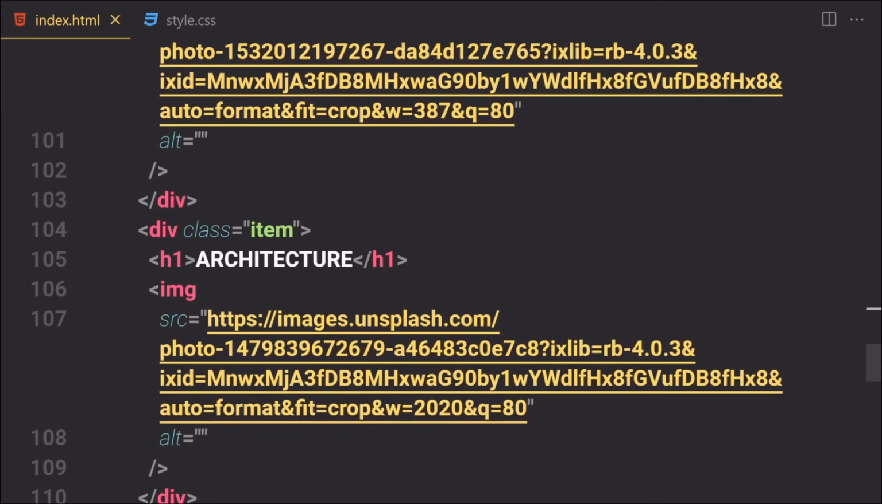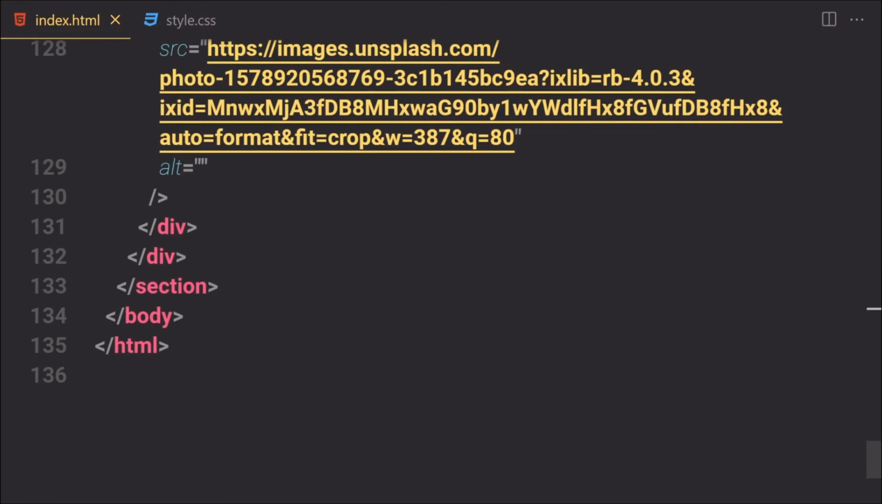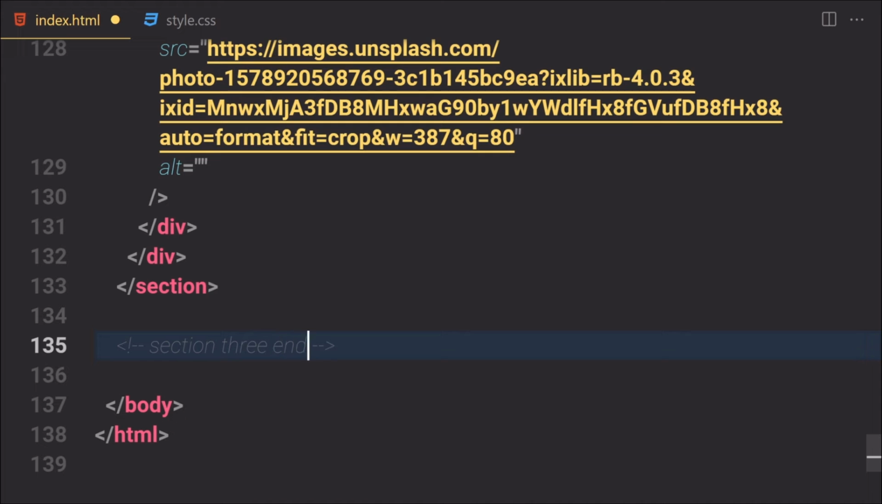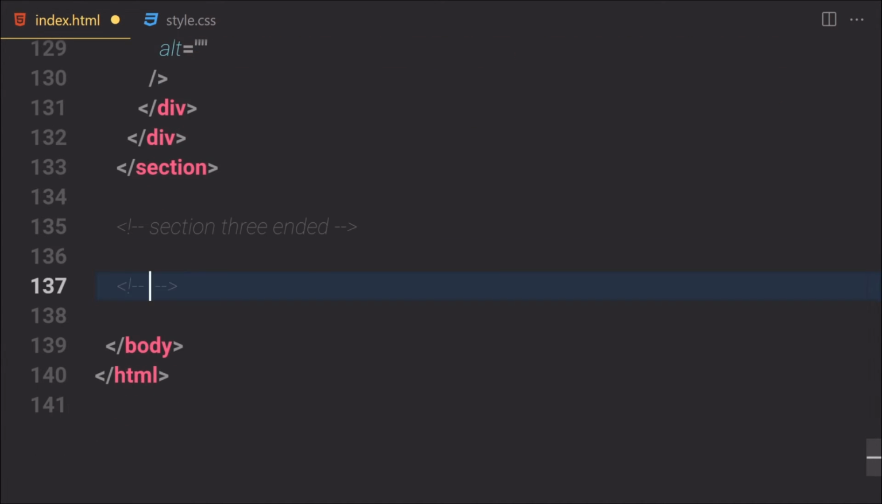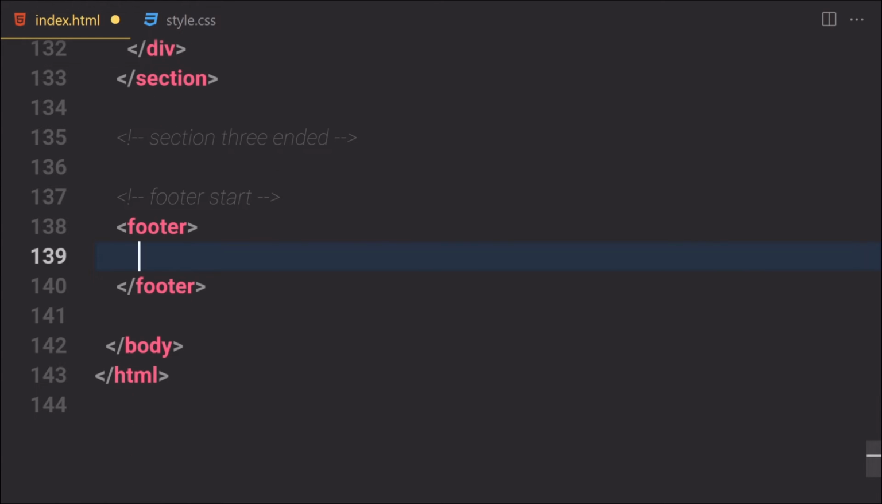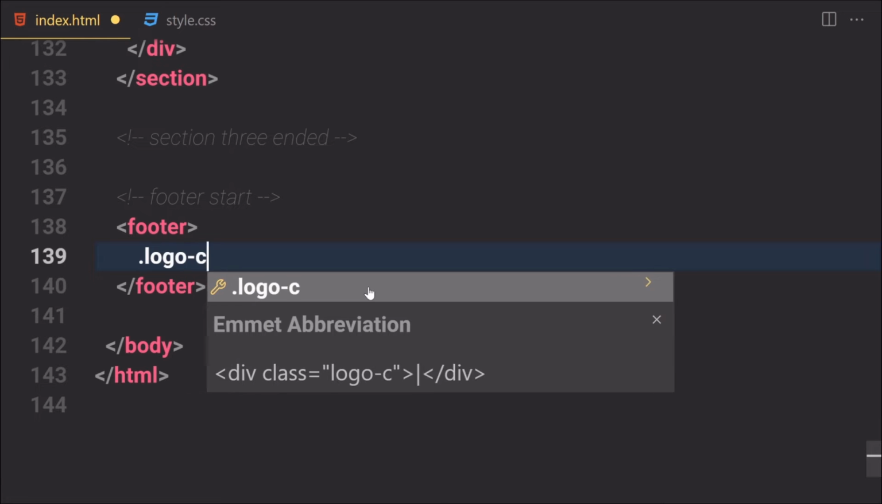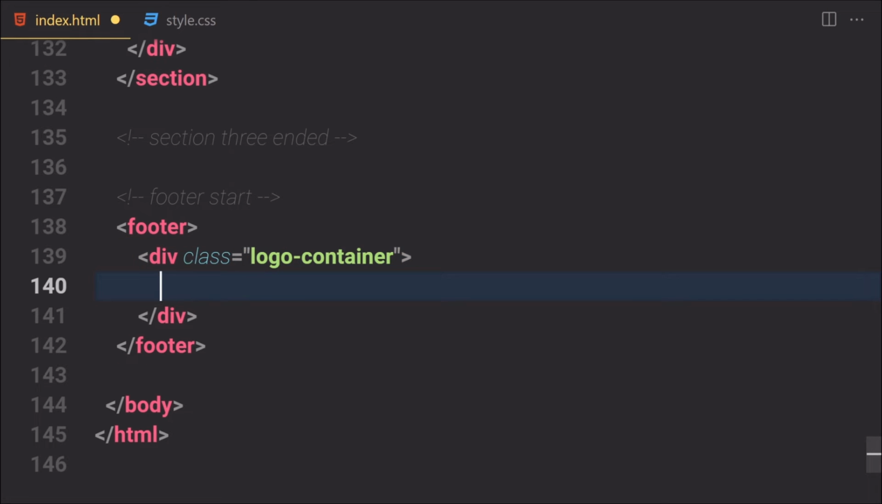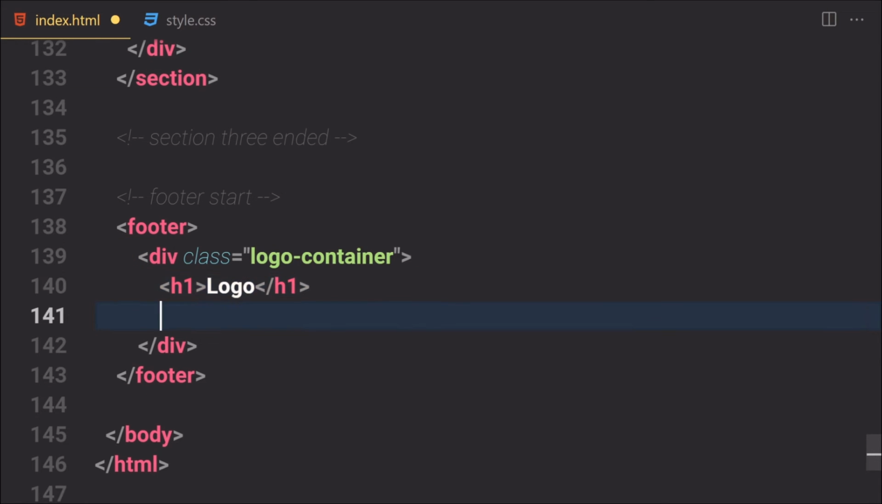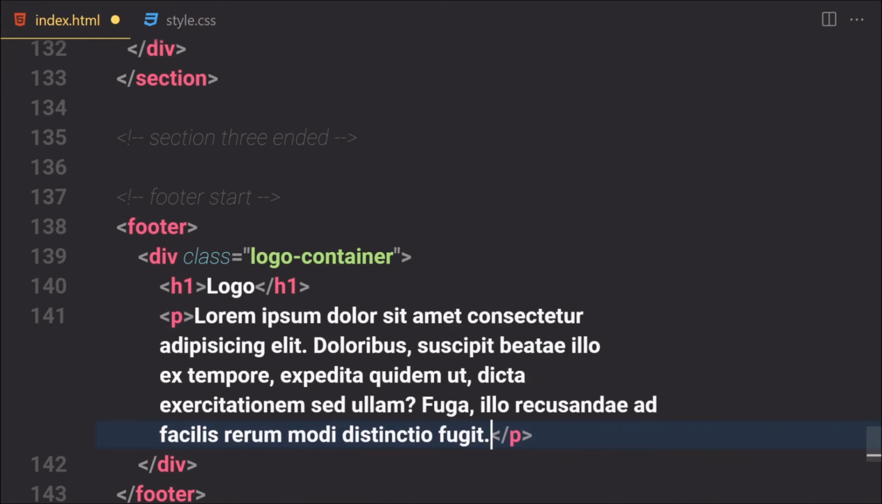Now let's work on our footer area. First of all, let me write a comment for myself, like section 3 ended, or whatever you want to call it. Now let's start working on our footer area, footer start. I'm going to write a footer opening and closing tag. Now let's write a logo container inside that footer, and write h1 with the name of the logo, and just write lorem.